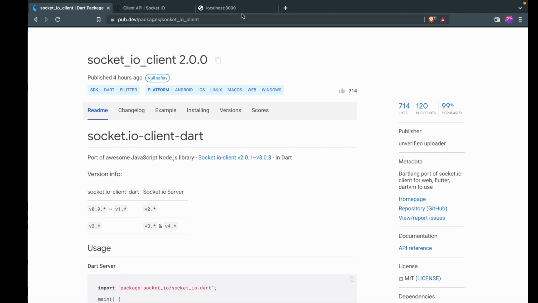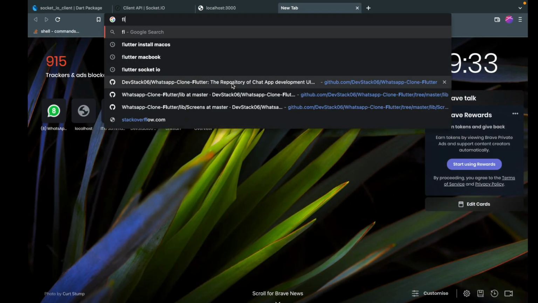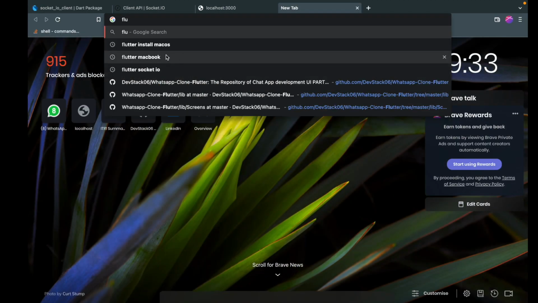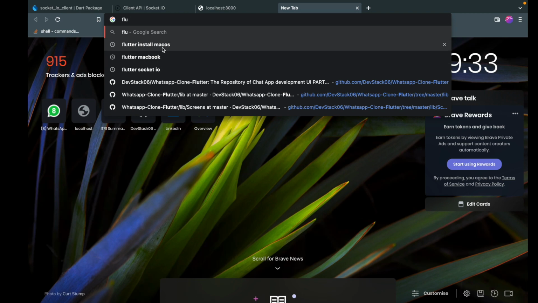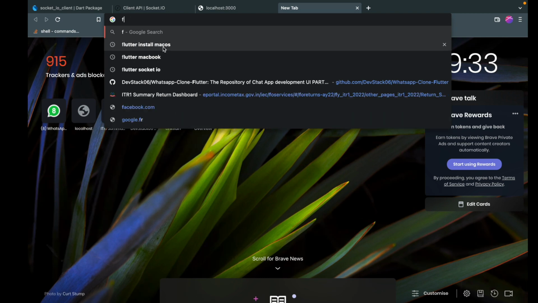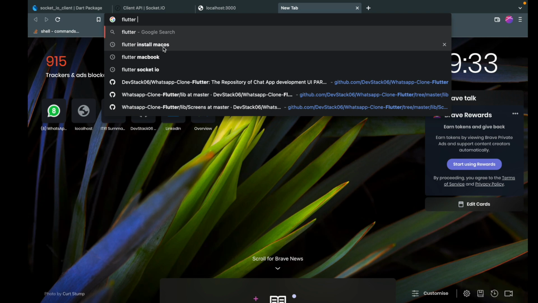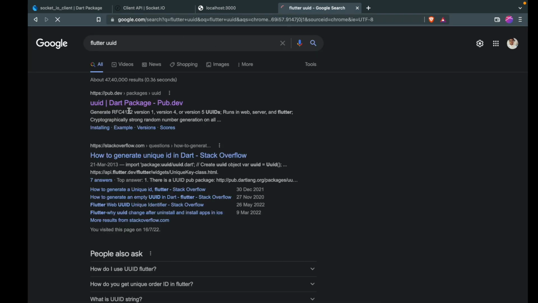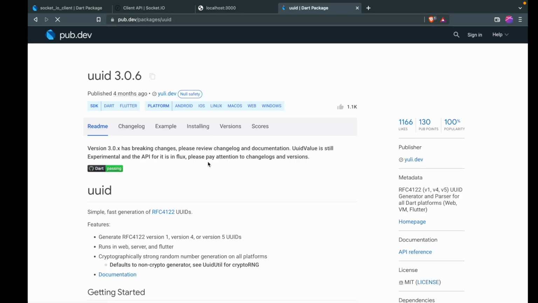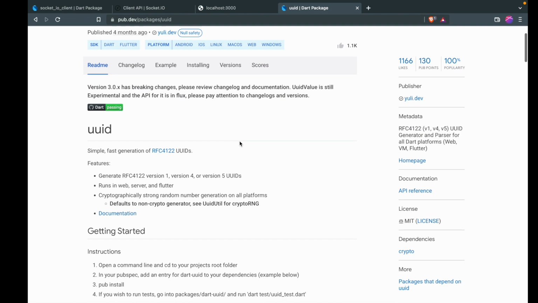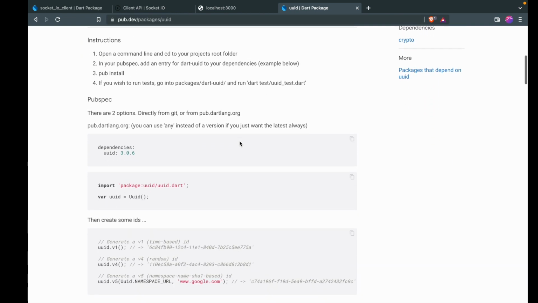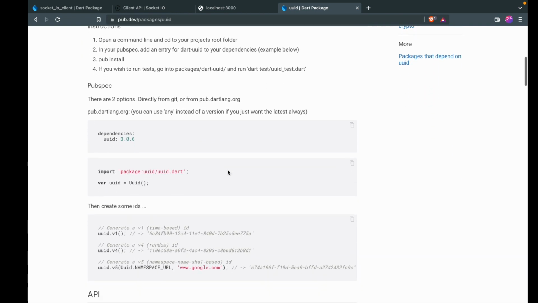And let's go here, let's search the documentation, Flutter UUID. Let's go over here, and here what we need to do is just import it first.